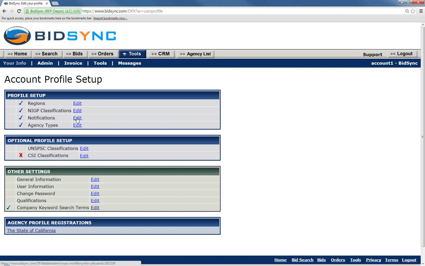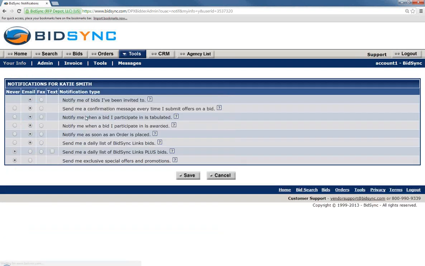You'll then have your notifications. You can go ahead and click on Edit here and view the notifications for your bid. So here with these, my suggestion to you is that you have the first 6 set to email. This will allow you to receive emails of the tabulation, a confirmation, as well as when those bids are released. And then the last 2 are your choice. Those that go along with our paid service. So you do have the option to set them to never, email, or fax.